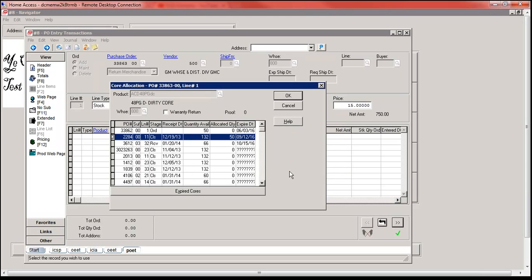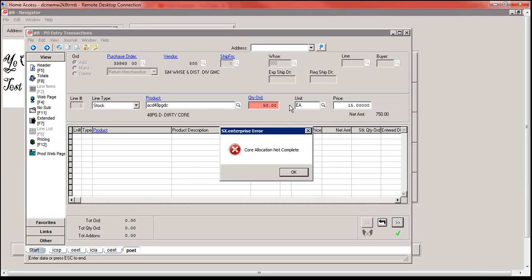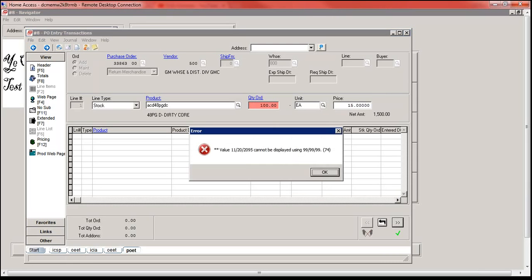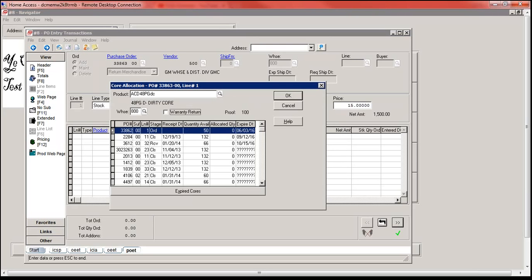And I got these invalid dates. Sorry, this is my test database, and some of my dates are invalid. But my problem comes in if I've got a whole slew of cores. Now I can't allocate because I've got more than what I had sold. So let's say this was the PO, the only PO that's out there. I could only allocate 66.